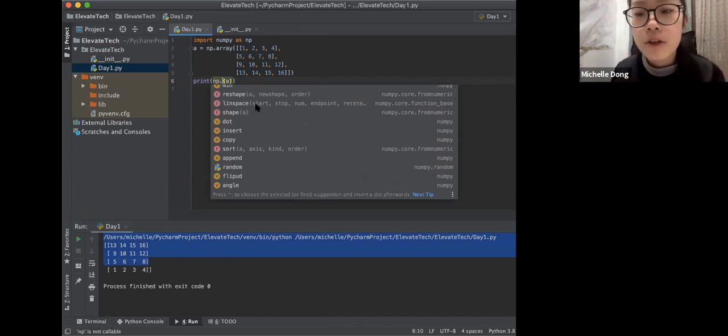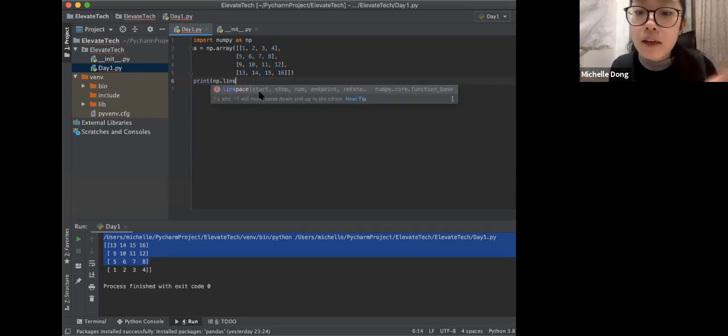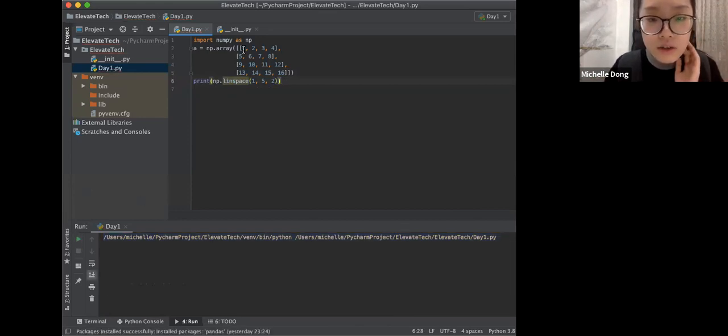numpy.linspace is going to help you to create an array. So we can see what it tells us to put in there. We probably need a start value. You can check numpy.linspace. It shows that we need a start value, a stop value, and probably a number of points. So we can test that out. We can do 1, then 5, and here do 2. This is going to create a new array for us.